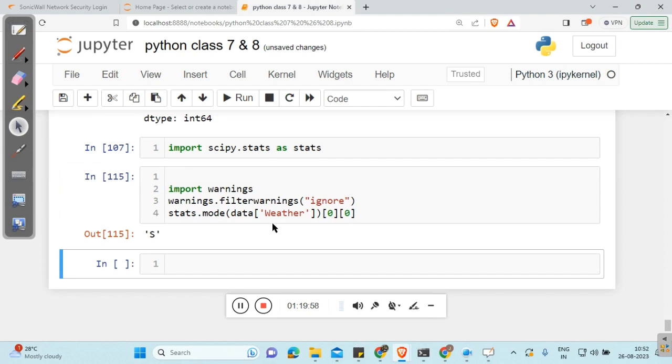In that, stats mode, stats is not defined. So you need to run this code, import scipy.stats as stats.